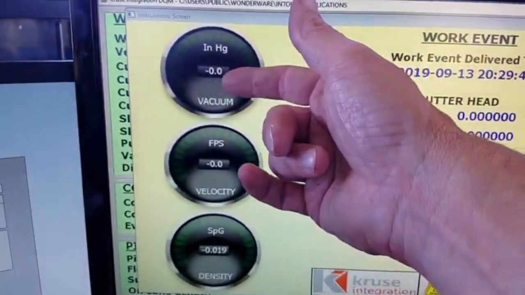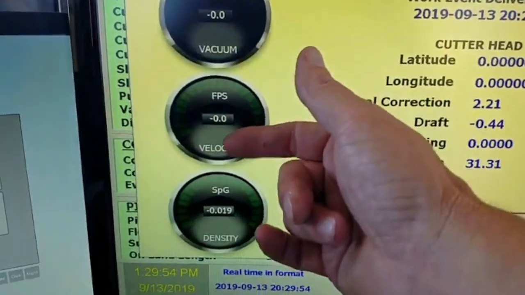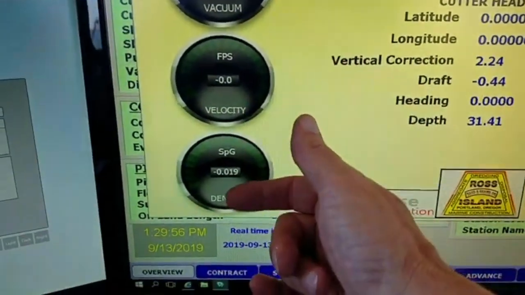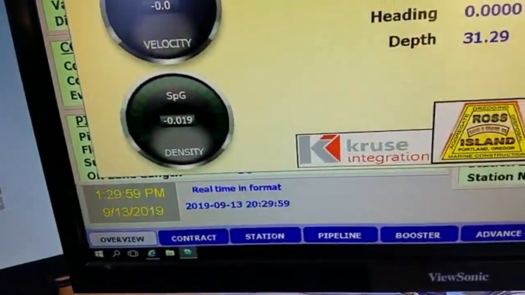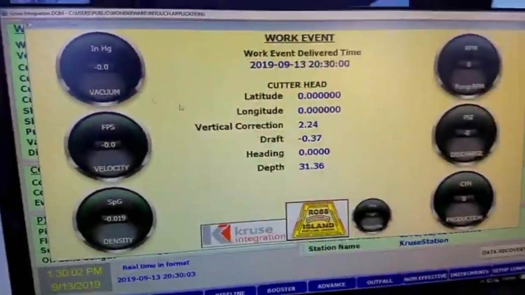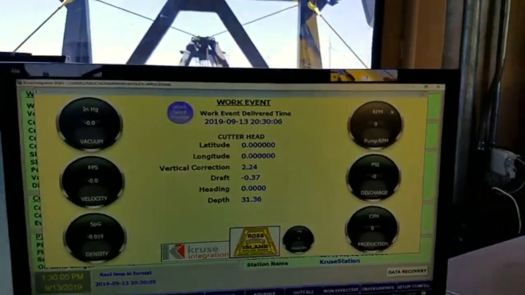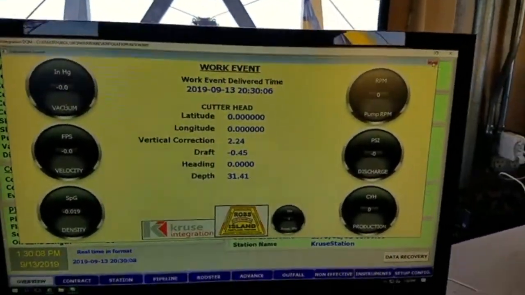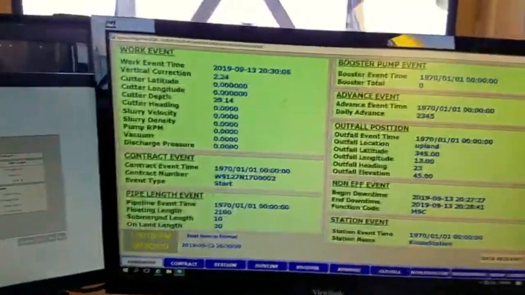And then you have over here your vacuum, and your feet per second velocity, and your specific gravity, which is going to be 1 to 2. I think you're not going to go over 1.4. So that is the work event, and that's real time. If we close this out, we're looking at the overview.